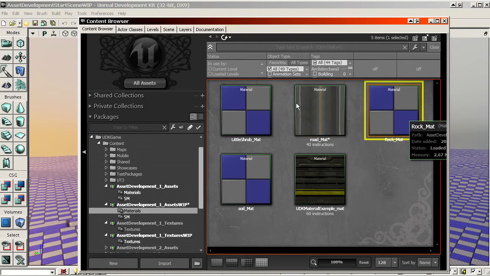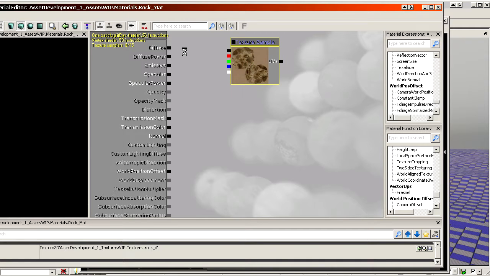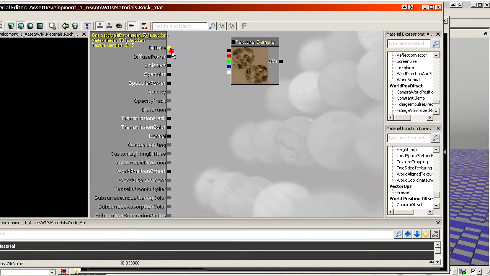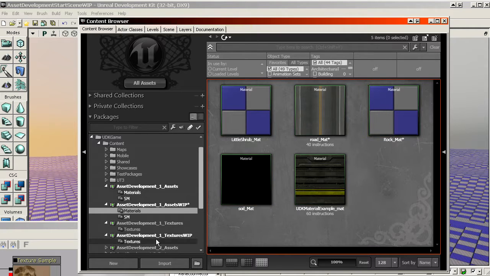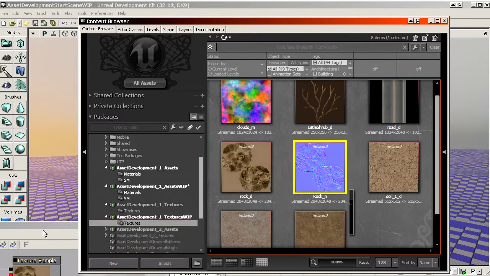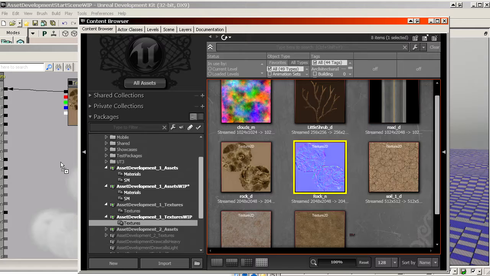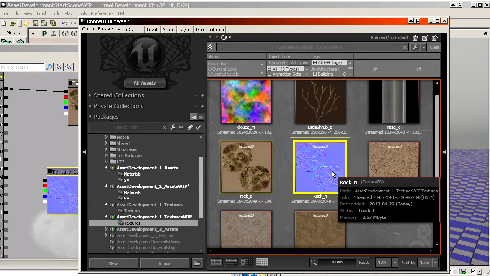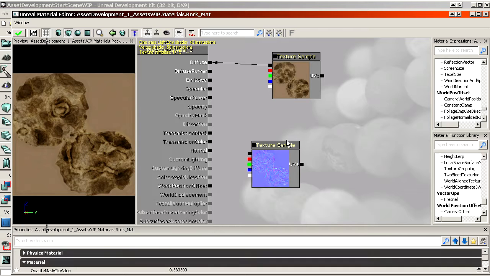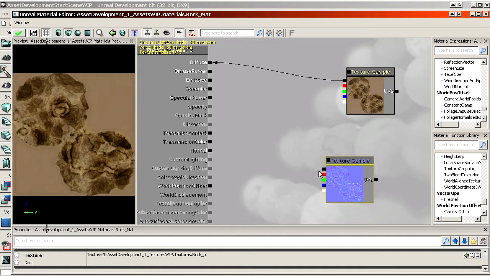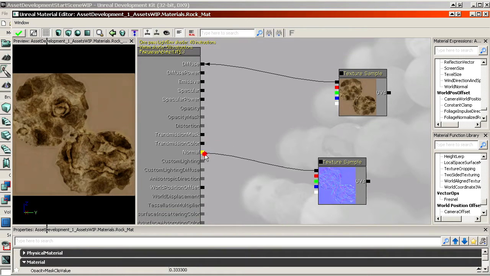Next one, let's take the rock. One special thing about a rock is, first of all, we need to bring in the normal map as well. And as you can see, there's no specular. I only have a diffuse and a normal map for it. That's because, like I said earlier, I usually generate specularity in Unreal to save space, which I've also done here.